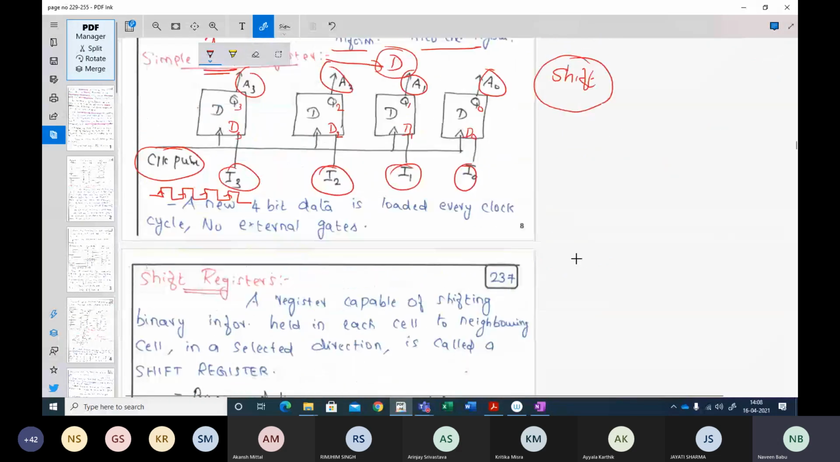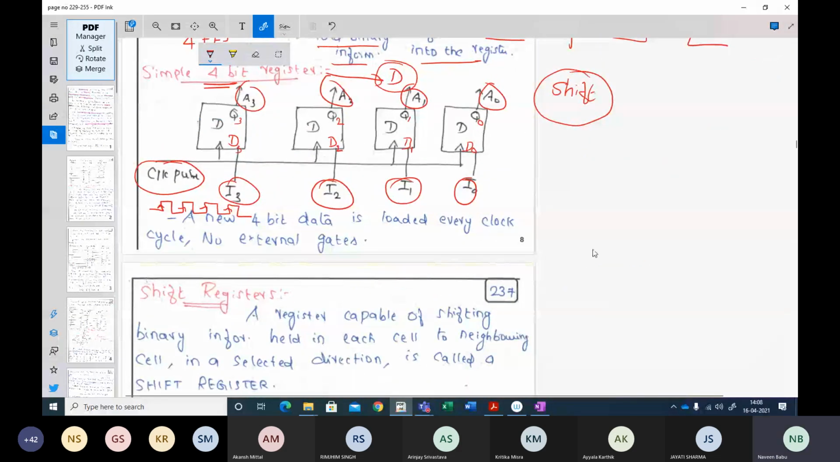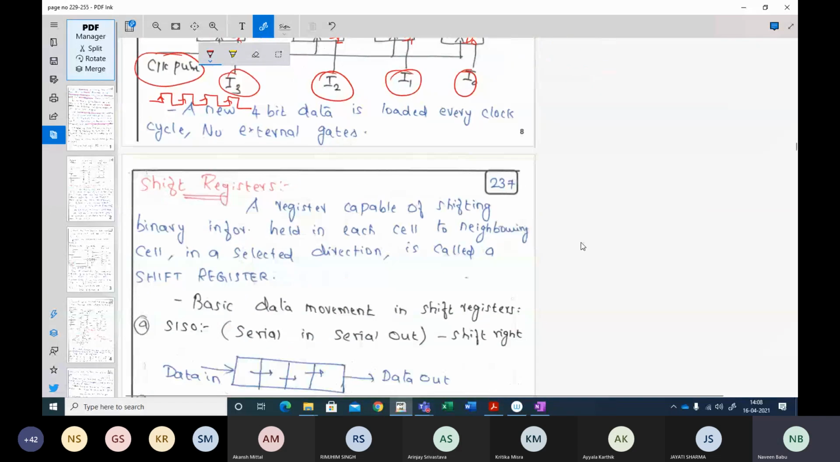Okay, now there are shift registers. You must have come across the shifting operation, right? A register which is capable of shifting the binary information held in each cell to the neighboring cell in a selected direction is called a shift register. So a register is one that will store the data, and a shift register is one that will not only store the data, but will also shift the bits from one cell to the other in our desired direction.